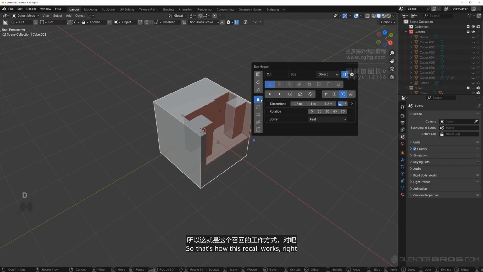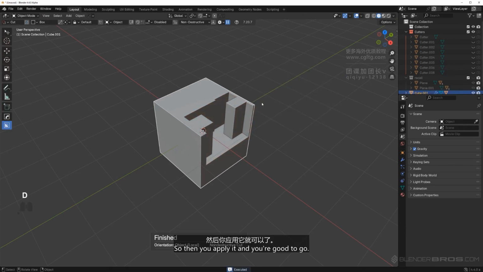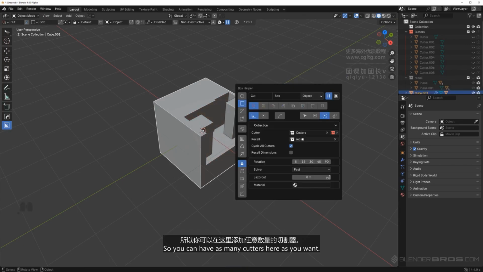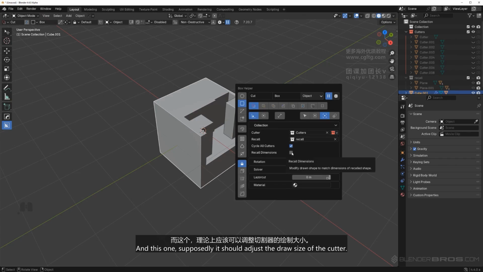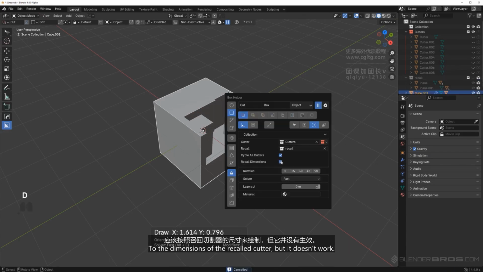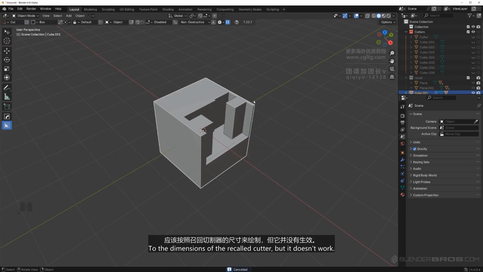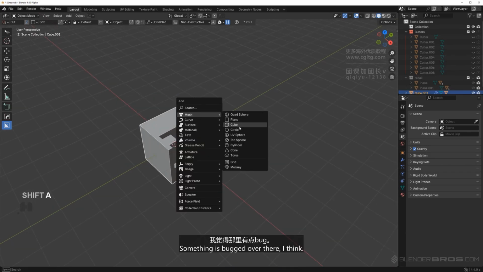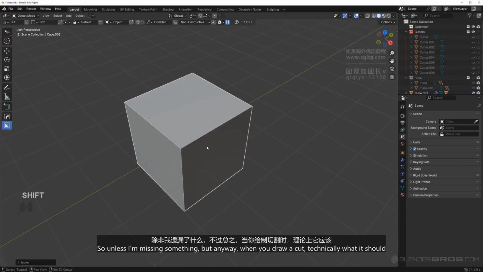Okay. So that's how this recall works, right? Then you apply it and you're good to go. So you can have as many cutters here as you want. And this one, supposedly, should adjust the draw size of the cutter. So when you draw in a cutter, right, to the dimensions of the recalled cutter, but it doesn't work. Something is bugged over there, I think. Unless I'm missing something.